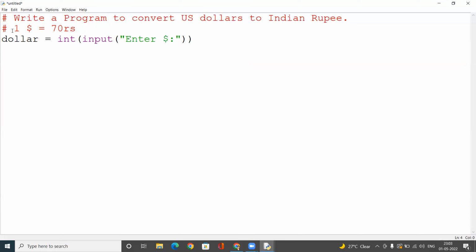And now we will use one variable, rupees, which will be equal to dollar multiplied by the rupee rate, which right now I'm taking as 70, or you can take 72 or 60, whatever you like. And then in print, we will print the output.